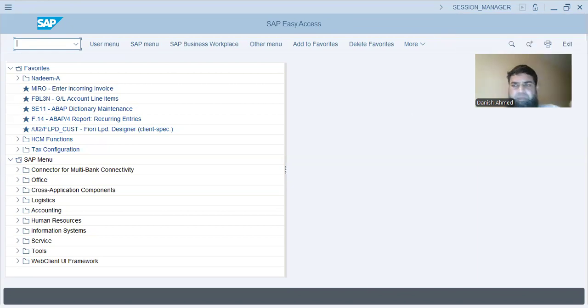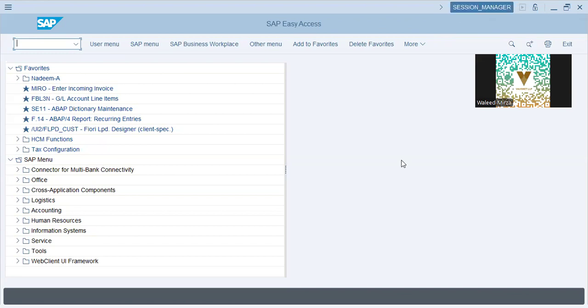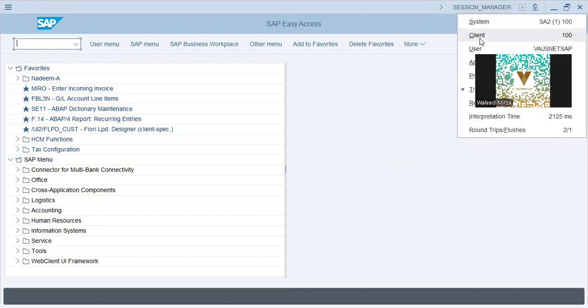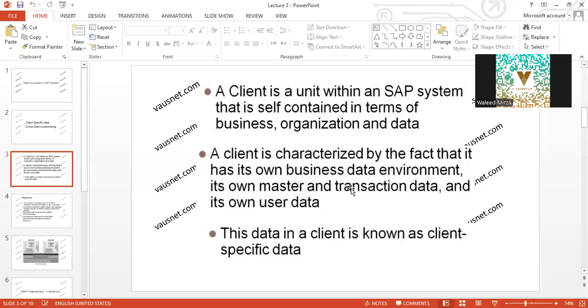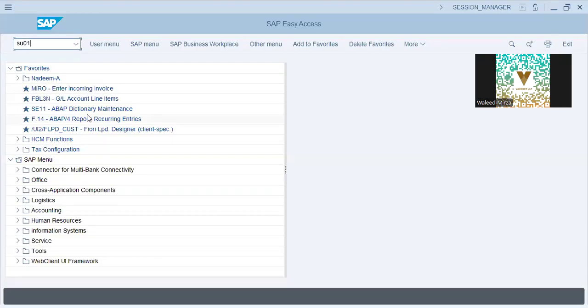development. And we can have multiple instances for ABAP and for functional clients. So every instance of a server is a client where we are actually interacting either with configuration or transactions or both. Client is characterized by the fact that it has its own business data environment, master data, and user data. If you're talking about user data, then SU01.